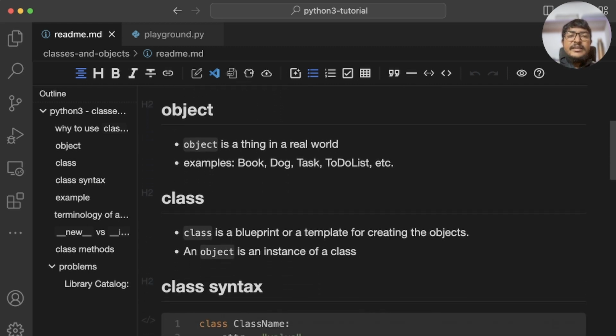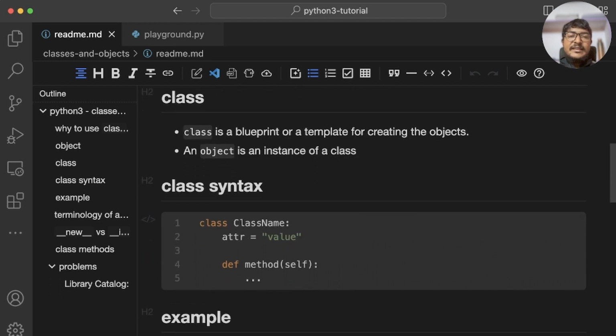So let's talk about the object. An object is a thing in the real world that can be anything, like chair, car, table, pen, anything. Let's talk about the class definition. Class is a blueprint or a template for creating objects. So a class defines all the properties and attributes that an object will be using. So class is a template, and we can create as many objects as we want from the same class.